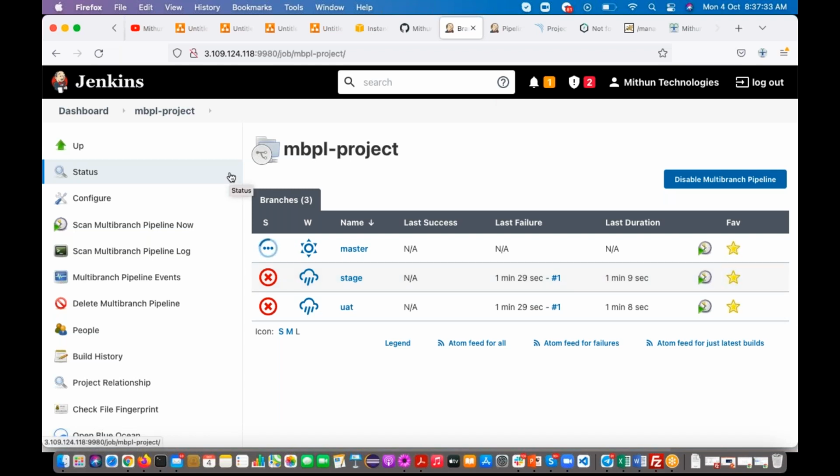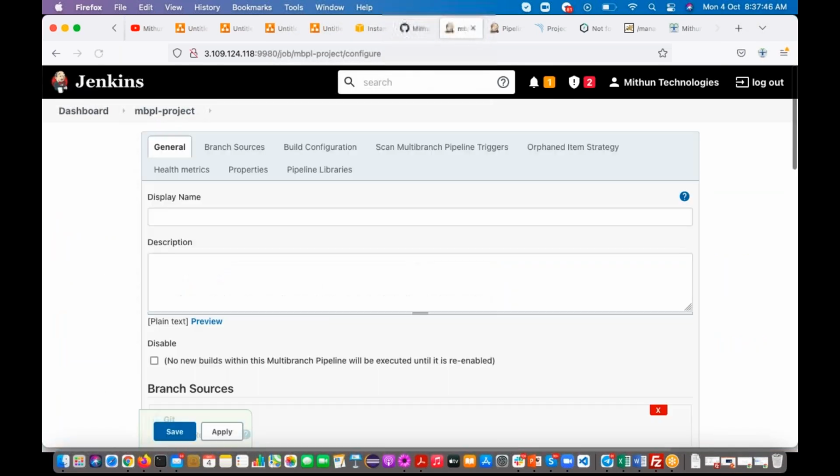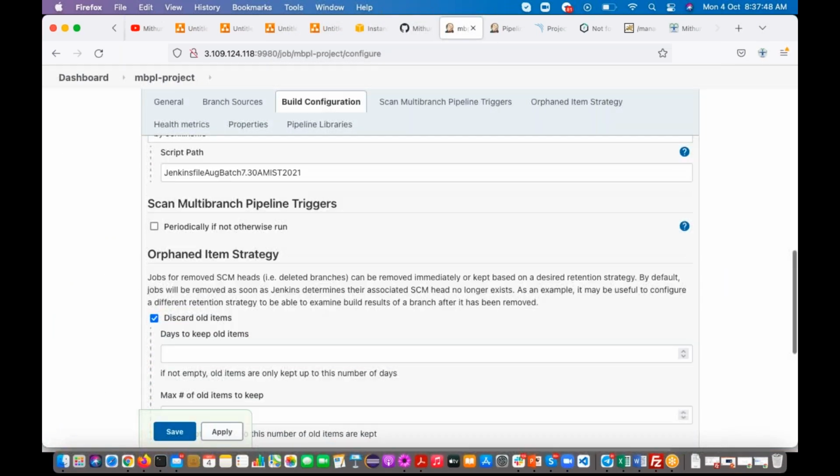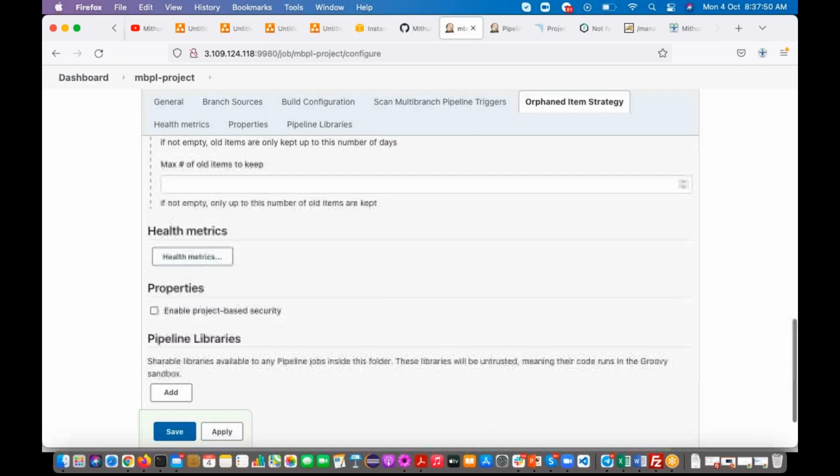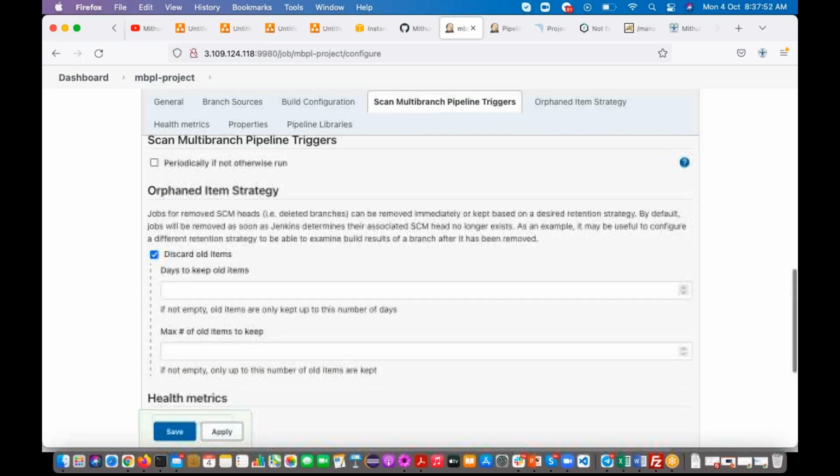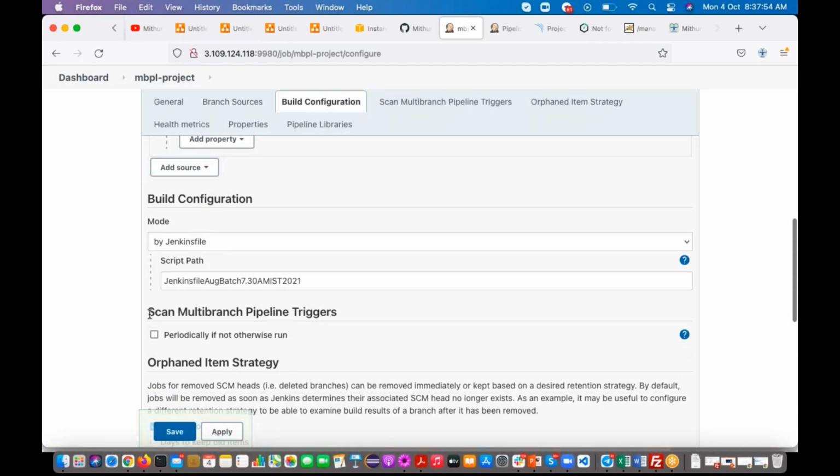build trigger or poll SCM. So we don't have all those kind of options here, like GitHub webhook and all. If you go and see here, click on configure, just scroll down. We don't have that kind of options here. But you'll see here, scan multi-branch pipeline triggers.